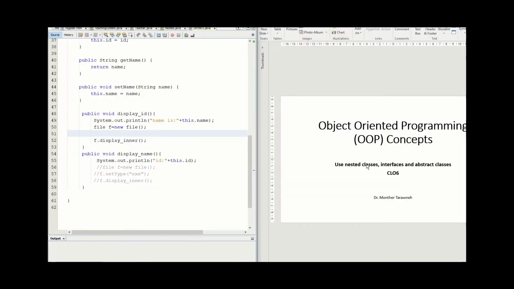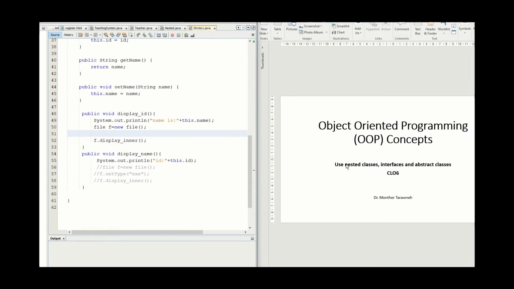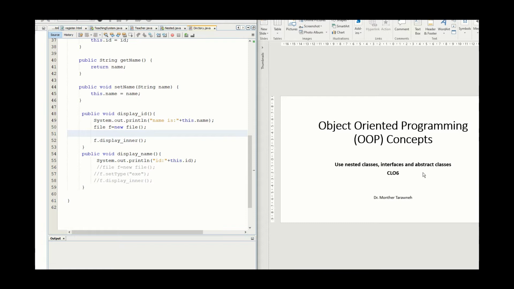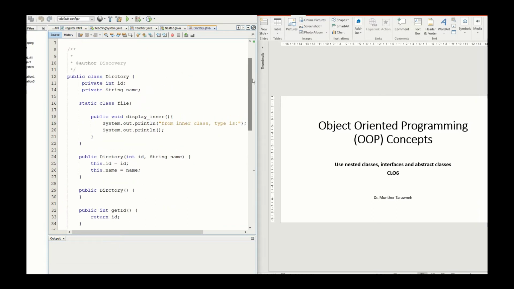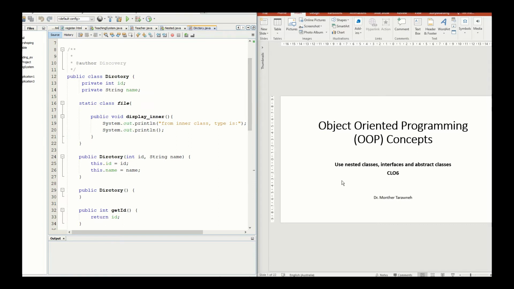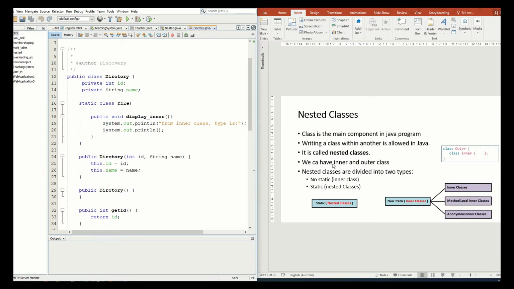Talk about three interesting concepts in object-oriented programming: nested classes, interface, and abstract. In this case, we're going to explain them, how to use them, and so on. So I'll start with the nested class.